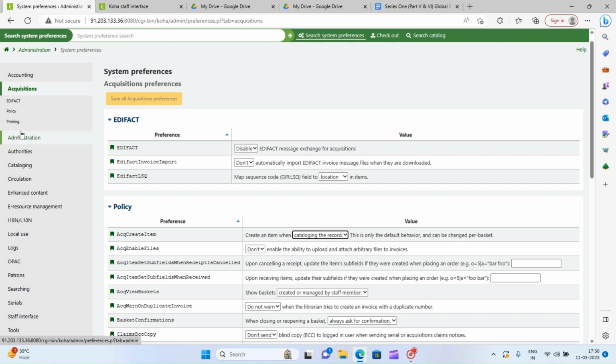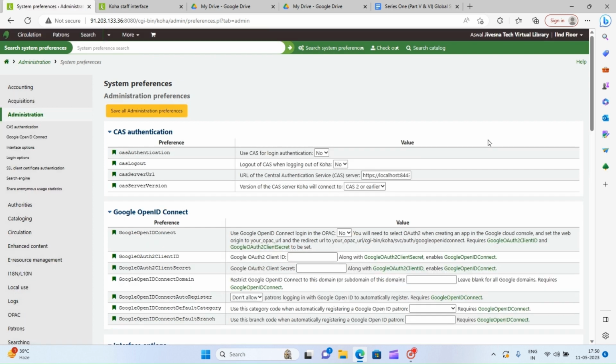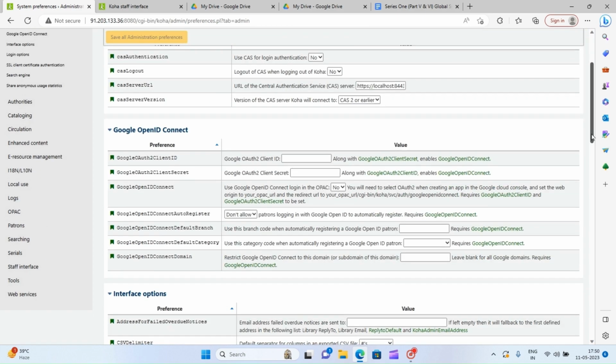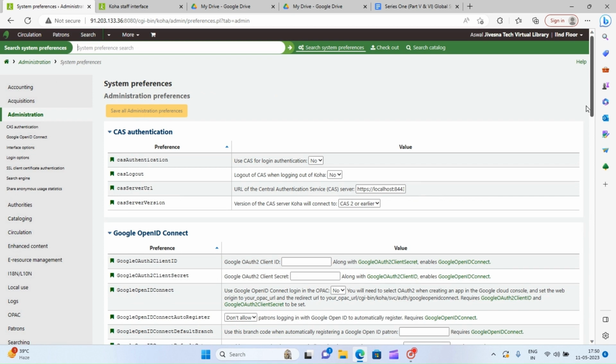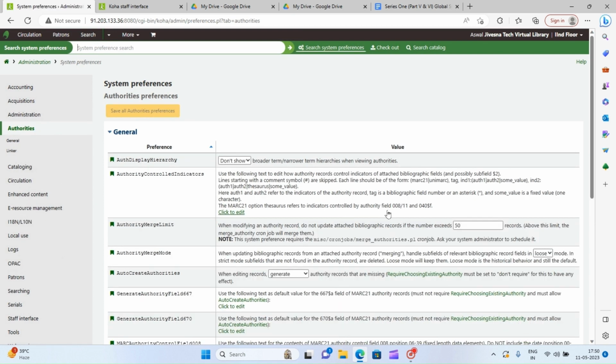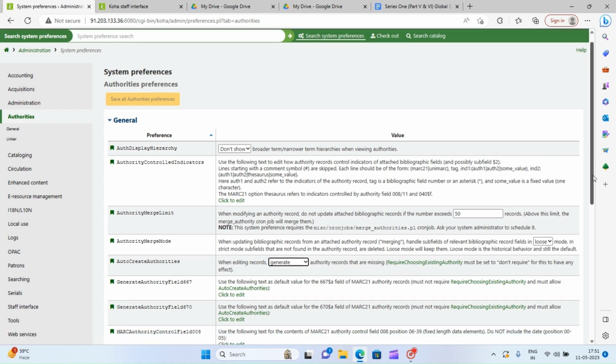Like this, in the administration module, we can change some information, authorities like this, auto create authorities. When editing a record, if I click here, generate or don't generate, I will select generate authority records that are missing, and they will be generated automatically during the cataloging.